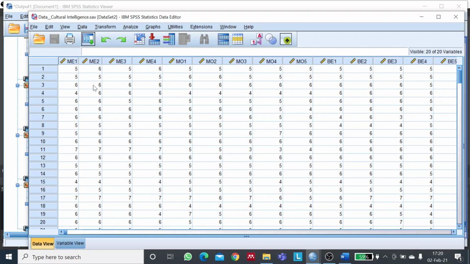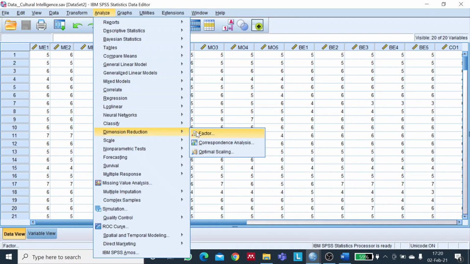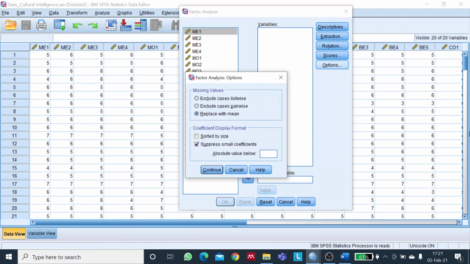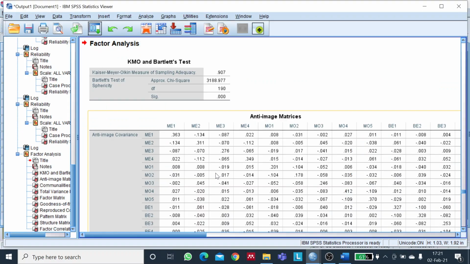So we begin by analyze, dimension reduction. We define the descriptives again. Continue. Extraction. Next. Maximum likelihood. Continue. Rotation. Promax. Continue. Options. Replace with mean. Suppress small coefficients. Key in point 3. Continue. Then we transfer the items. Press OK to run the EFA.